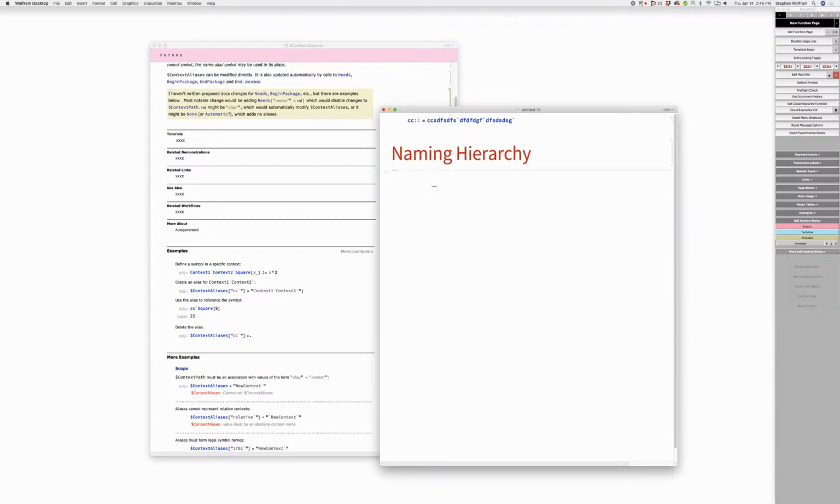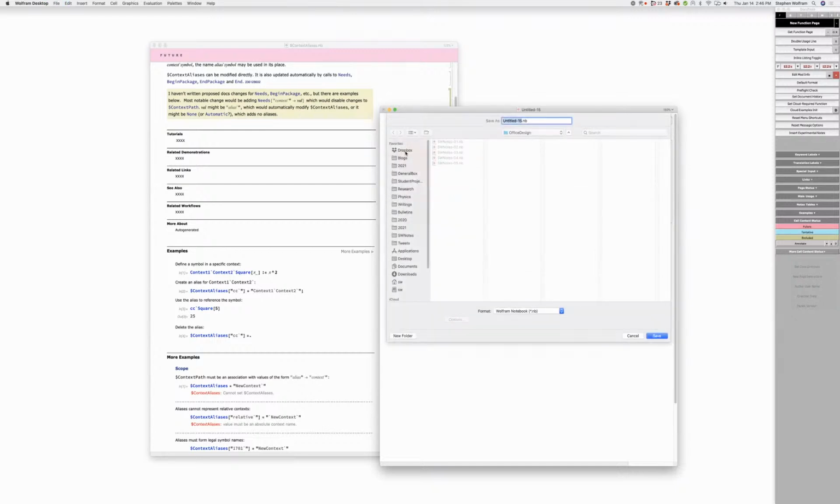So one is system context, system names. One feature is they are carefully controlled. They can never change. There's another feature of system context names: you can never escape from them. They are always present.